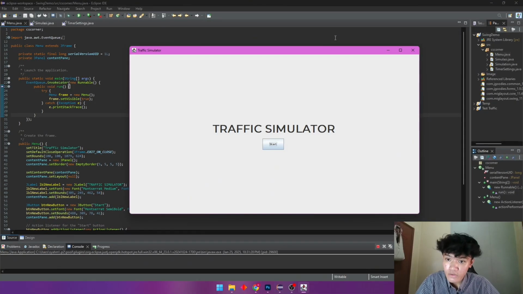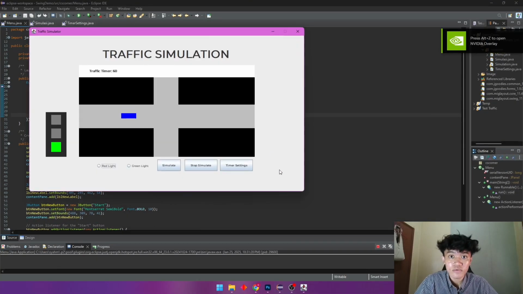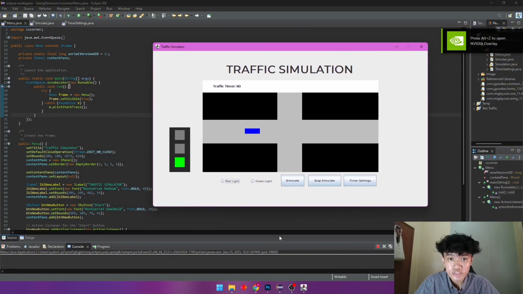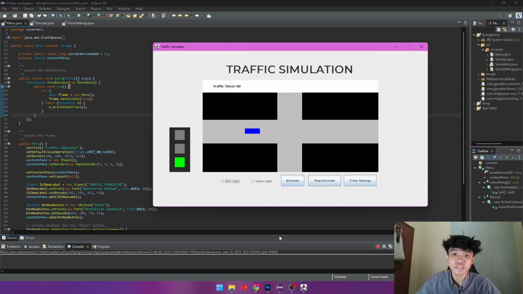So, continuing with the simulation window. This program is a visually interactive traffic simulation designed using Java and Swing components. It demonstrates a four-way traffic intersection with dynamic controls for traffic flow management and timing. So I will tell you more about the features visible in the simulation window.